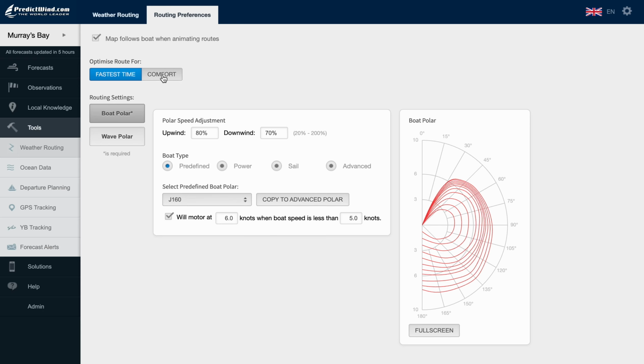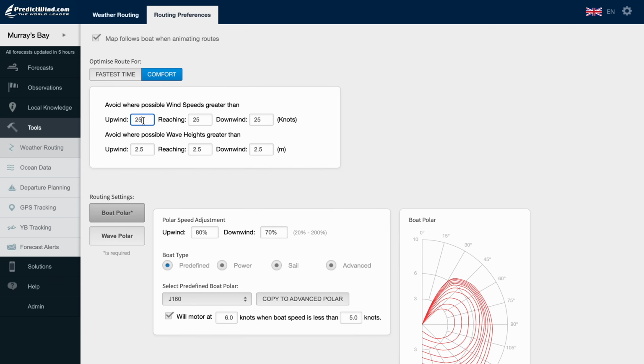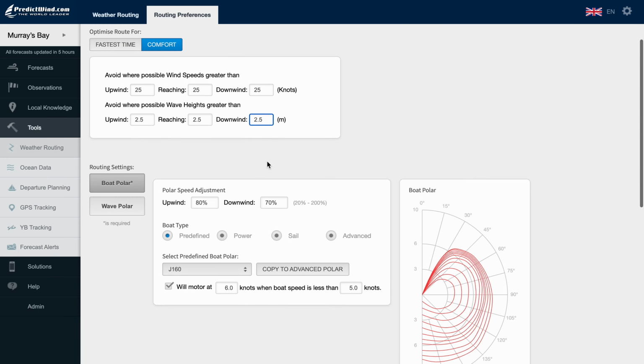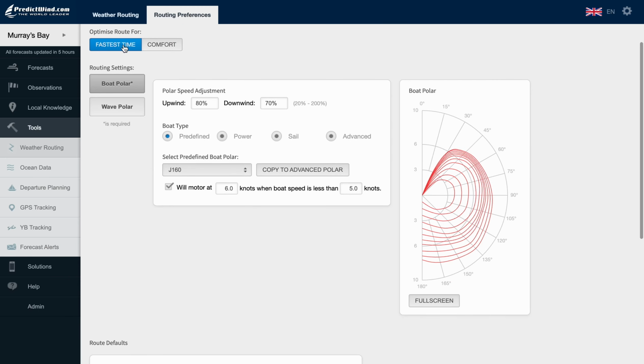Another key feature of the routing is the choice of routing for the fastest route or for comfort. In the comfort setting, we can select parameters that the router will try to avoid. The minimum parameters are 25 knots and 2.5 meter swell waves.